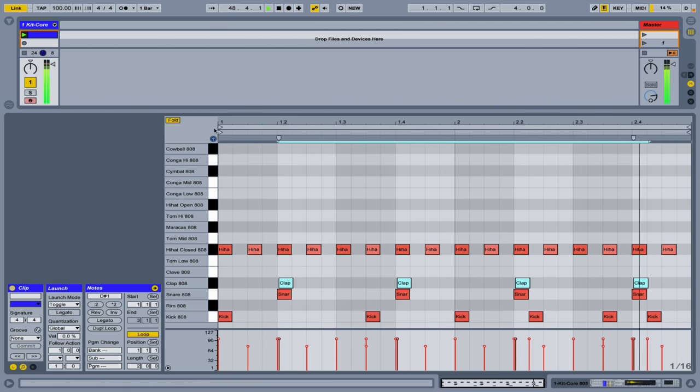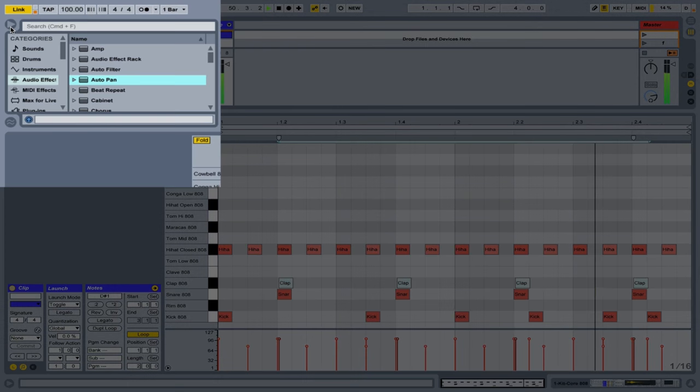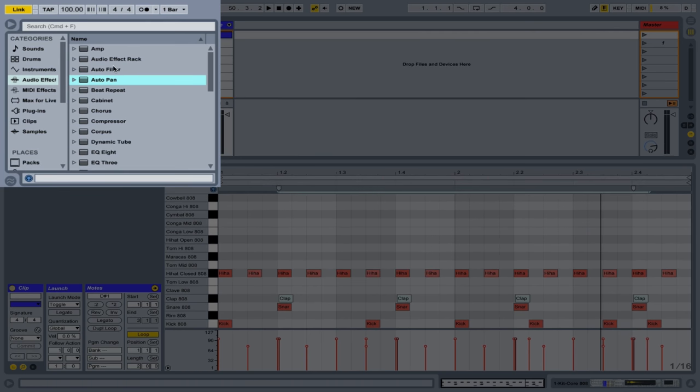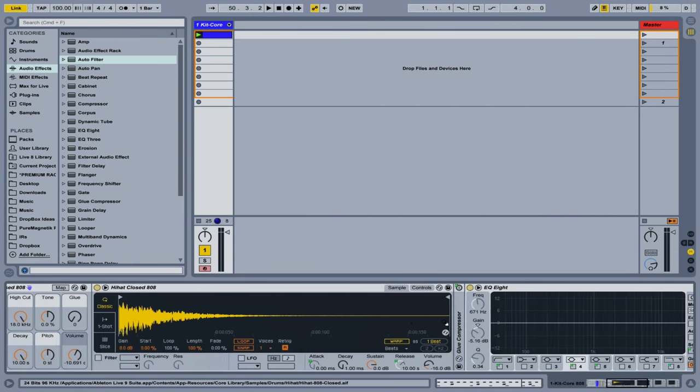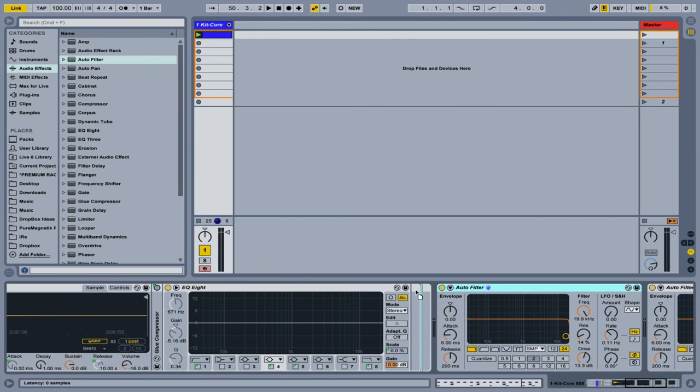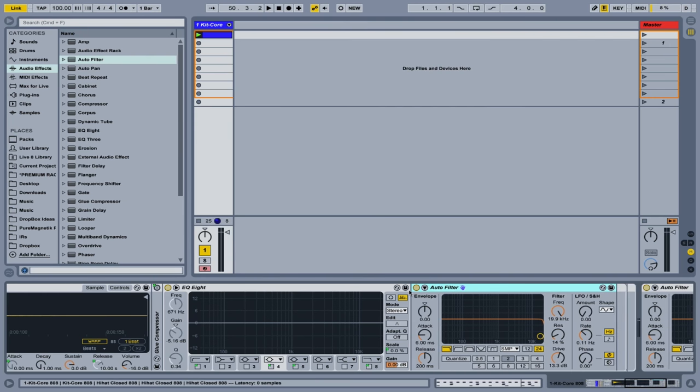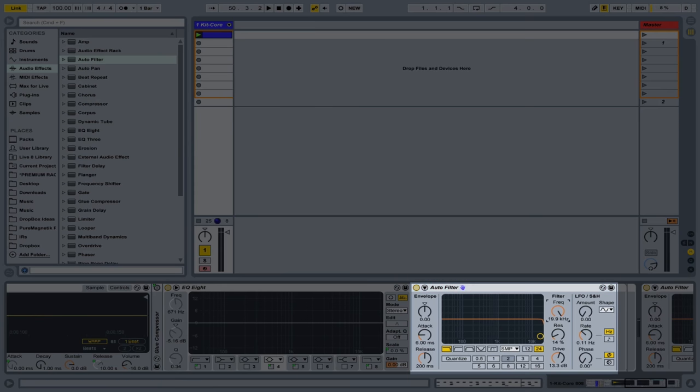The next thing we can look at is a filter. I'm going to add a filter to this track. I'm going to pause the tape here. So I'm going to drop our filter onto our track, and I'm going to put it right on the hi-hats. So I'm going to select the hi-hats, go inside my drum rack, and put it right at the end there. And I'm going to select the frequency.